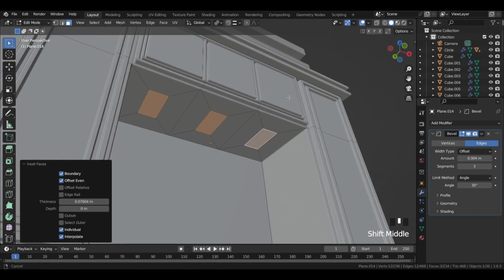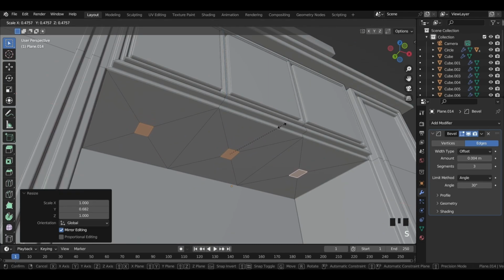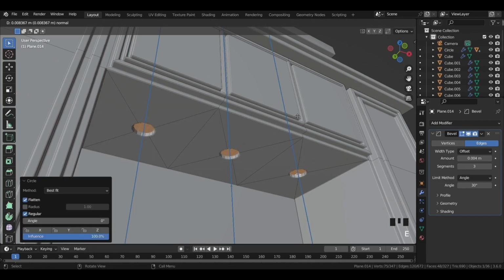Select those three faces, insert them and subdivide. Then turn them into circles and extrude them up.